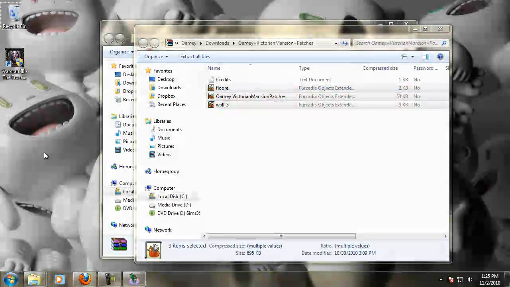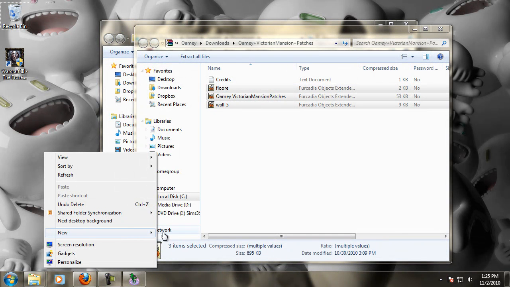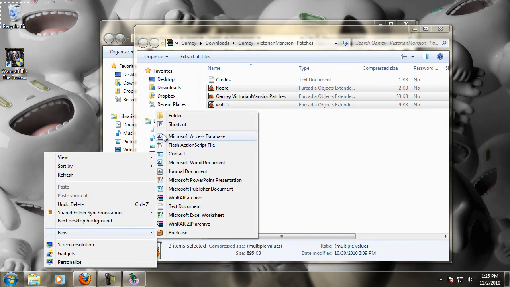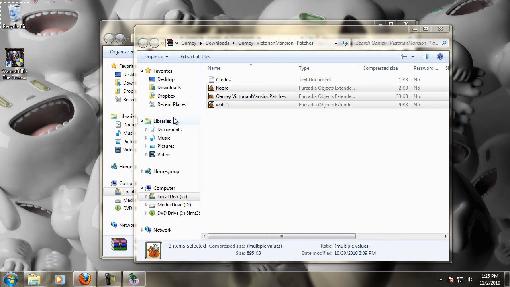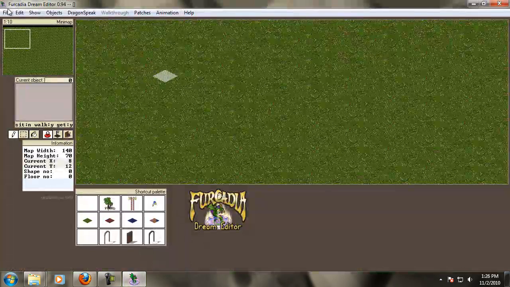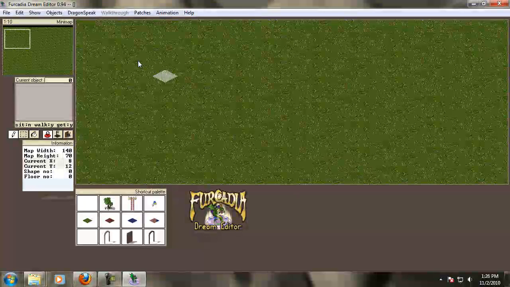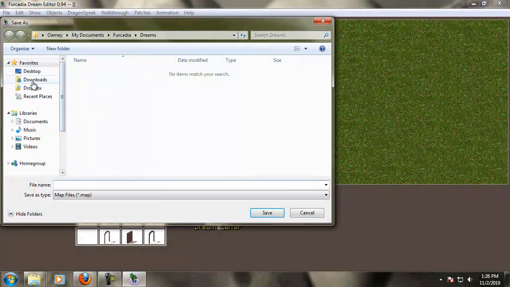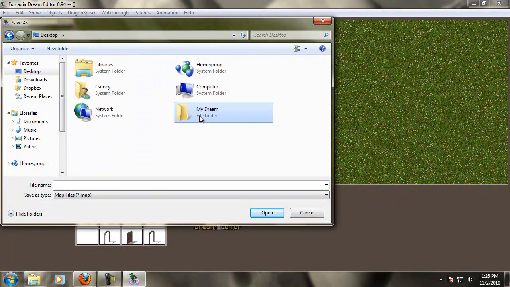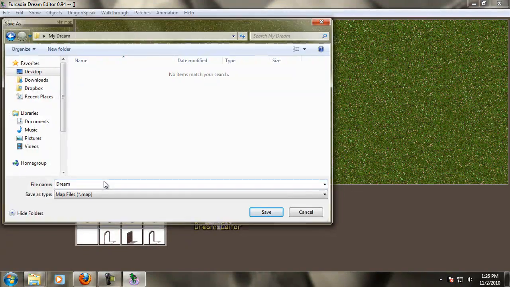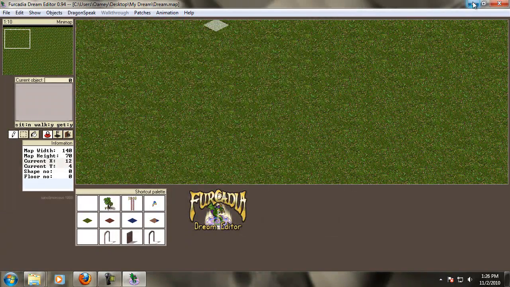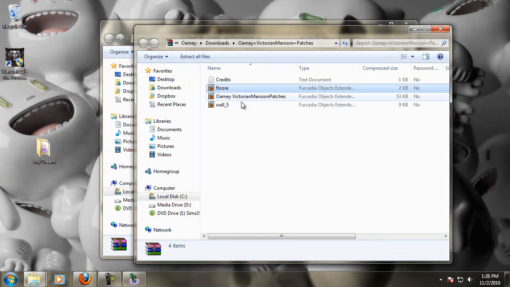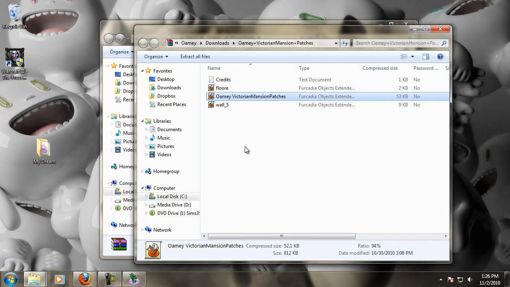So what I'm going to want to do is make a new folder for my dream, wherever your dream is. You should always keep your dream and your patches in the same folder. So my dream. Okay. I'm going to go back to my dream, and I'm going to save it in that folder. Alright, and now I'm going to actually put the patches into the folder.